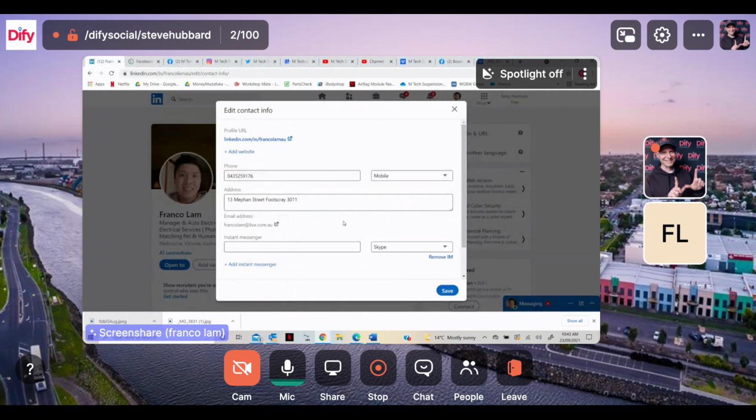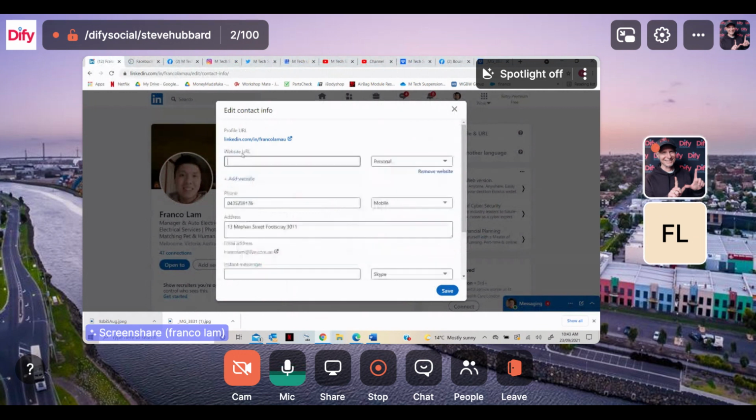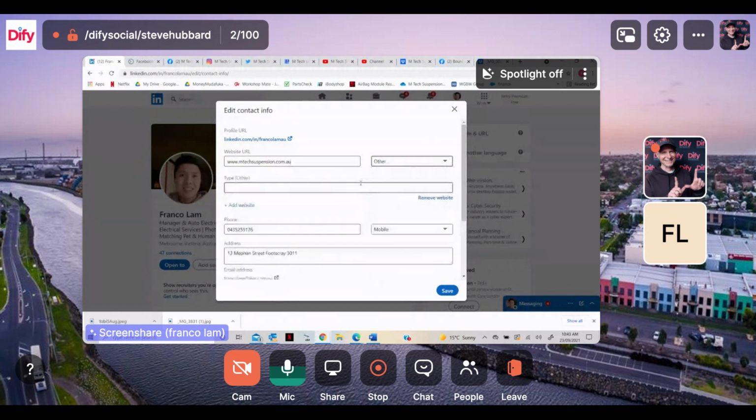We probably don't need instant messenger in there, but we're going to add a website underneath the LinkedIn up above. So it's got add a website. For now, instead of having personal, you're going to go other, down below, and type in what it actually is.